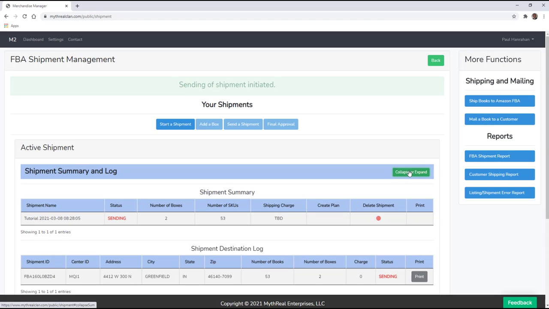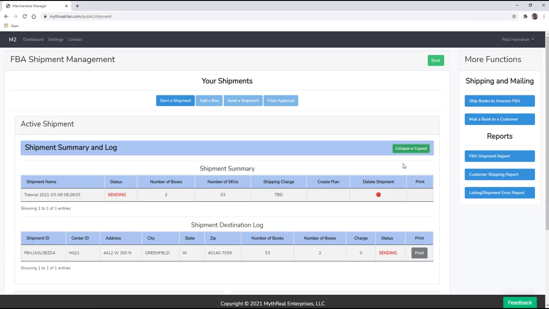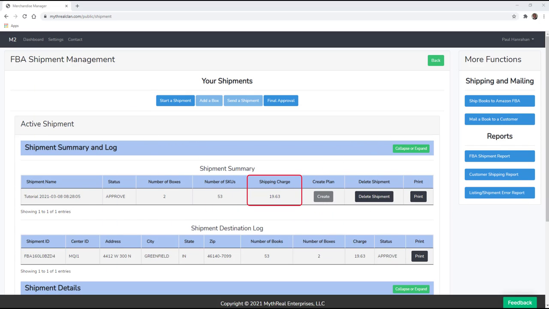After I click on Send a Shipment, you can see that M2 is busy communicating with Amazon. Once M2 and Amazon are done exchanging information, the charge amount for the shipment is available. If the amount to be charged for the shipment isn't acceptable, there is still the option of deleting the shipment.